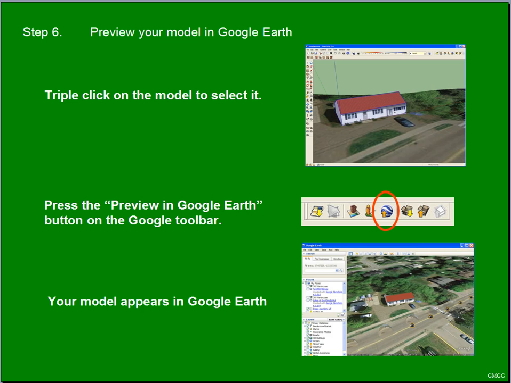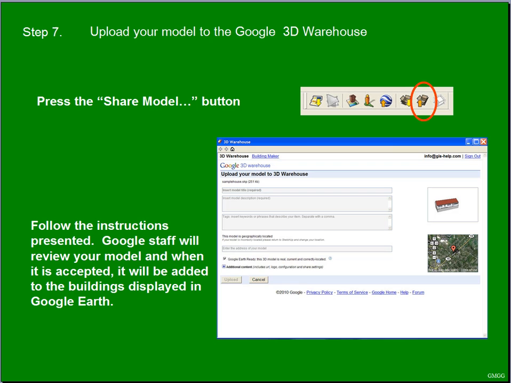You might want to also consider adding your model at this point to the Google 3D warehouse. Very easy to do by just simply pressing the Share Model button and then answering the questions that are presented on the window that opens, and it will become part of the 3D warehouse where the Google staff can review your model and possibly accept it for display in the Google 3D environment.